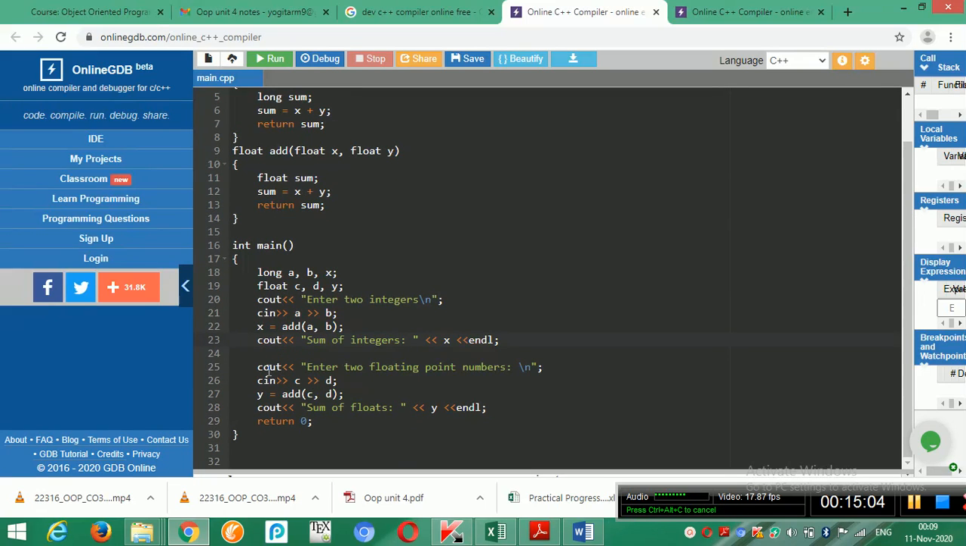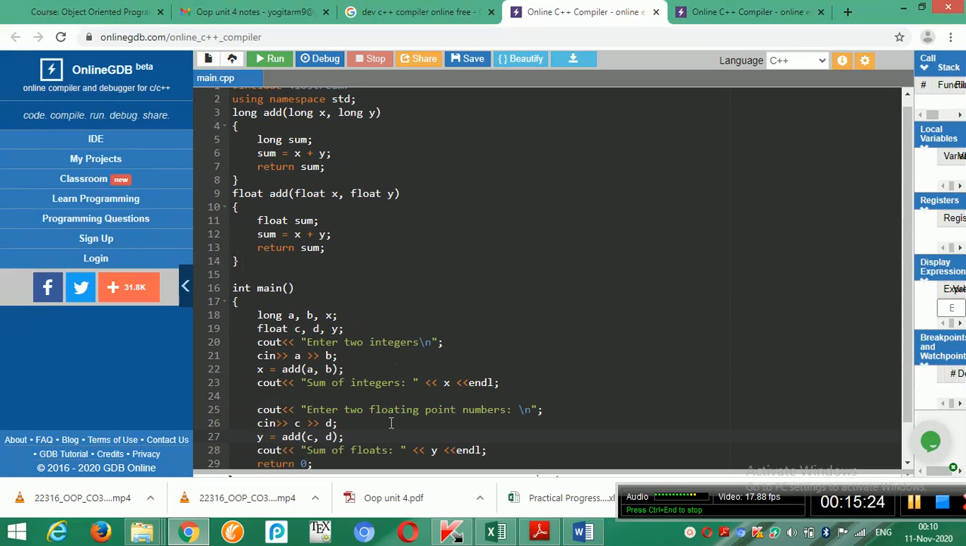Moving on to the next line of the code. Cout, enter the two floating point numbers. So here I'll ask the user to enter two floating point numbers, and cin will read those two numbers, that is c and d. On the next line, y is equal to add of c comma d. Here it is also a function call.